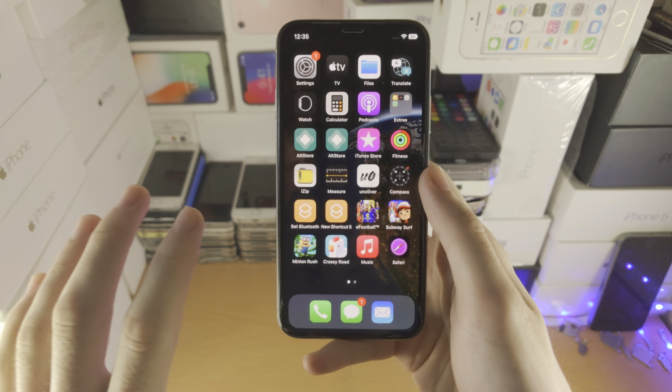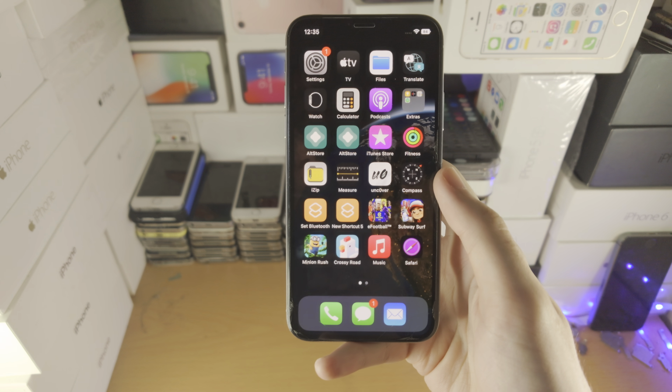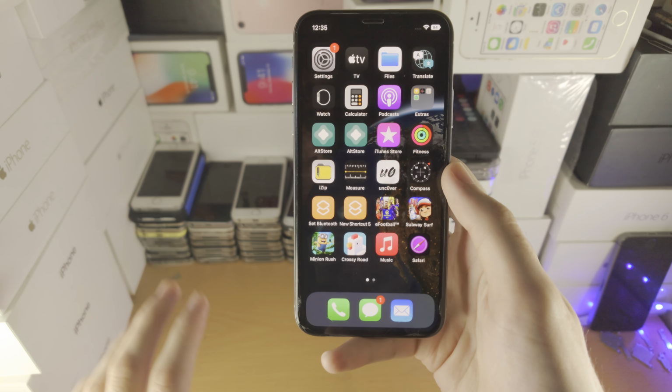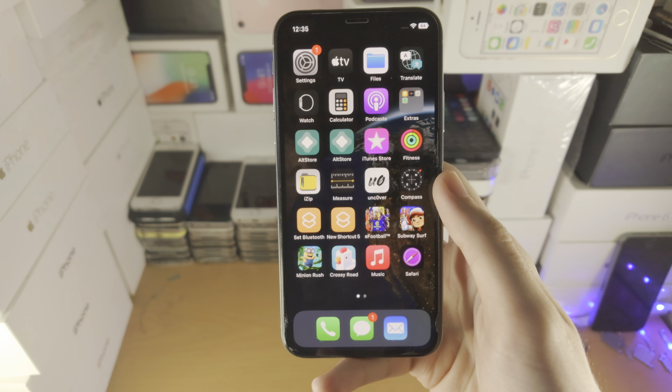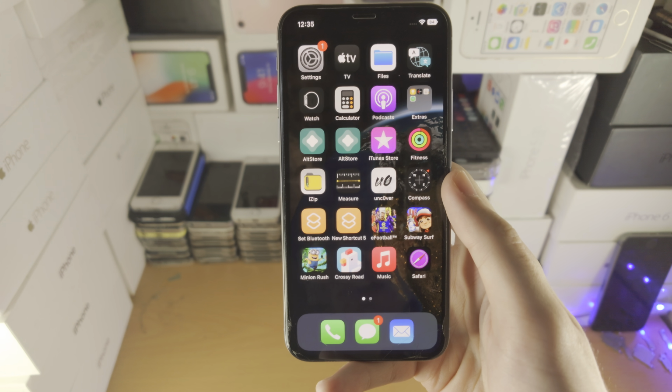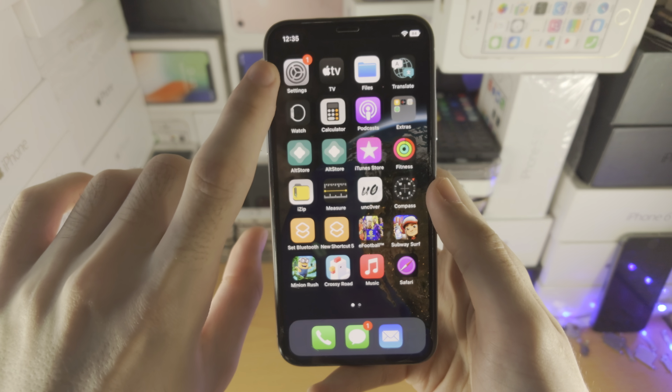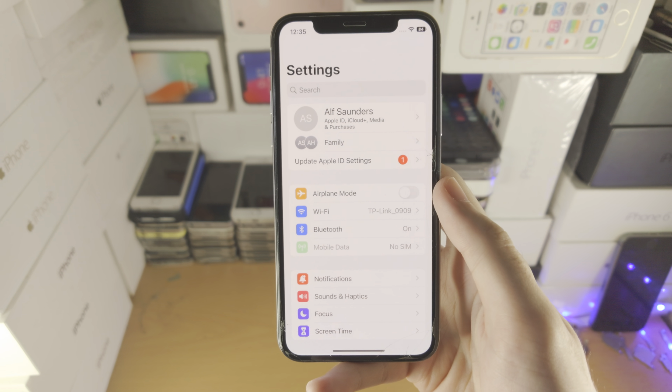Welcome everyone, here is how you erase iOS 16. So I will cover how to factory reset the software and also, if you want to, how to go back to the older iOS 15. So in order to erase the software, you're going to open up the Settings app.